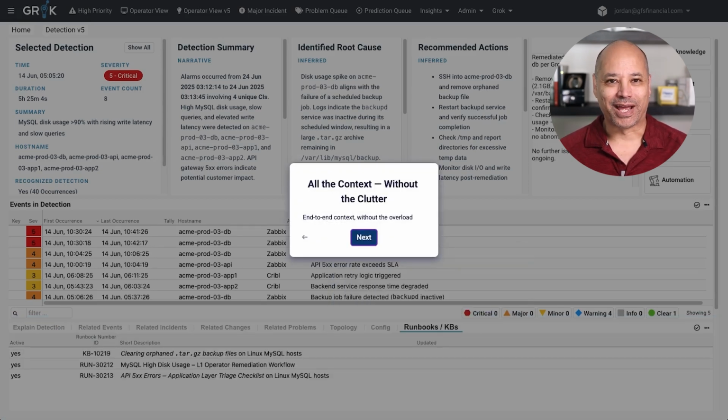over. Okay, quick recap. The related info section is Grok's way of connecting all the dots. Events, incidents, changes, problems, topology, configs, runbooks, everything Jordan might need is here without all the clutter. And here's the key. The UI is designed so all of this stays out of the way when it's not needed, and it's instantly available the moment it is. That balance keeps Jordan in the flow with the context to understand, the confidence to decide, and the clarity to act.